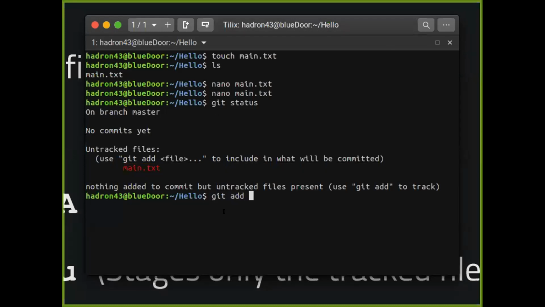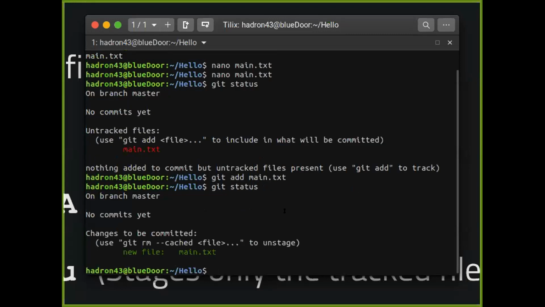So I just do a git add and then the name of the file. That's it. This would instruct Git to now start tracking this file. Now you might be wondering what the status is now. So let's see the status.